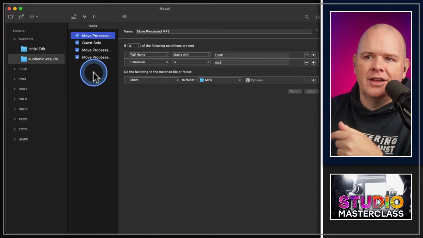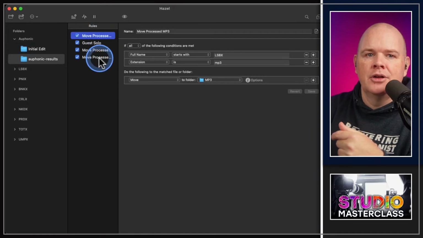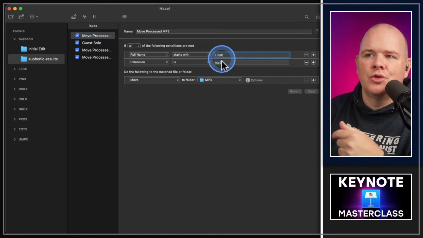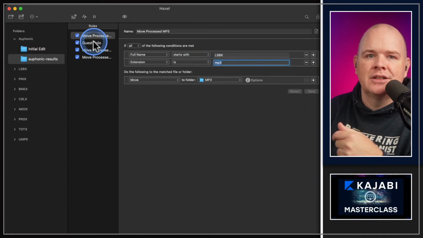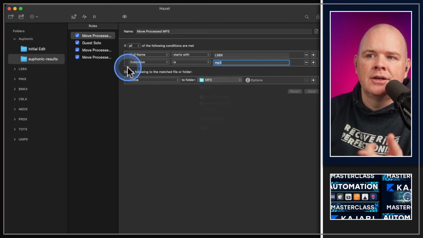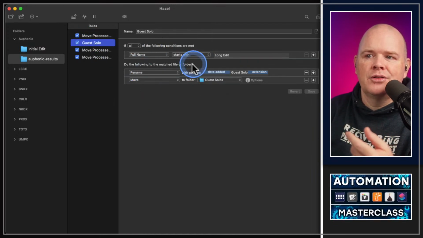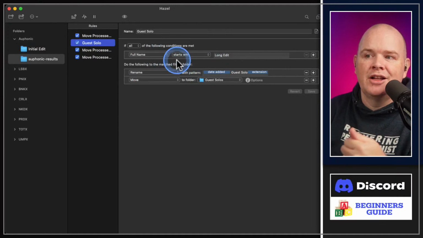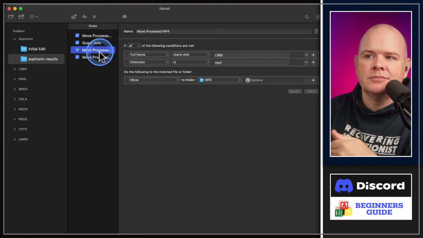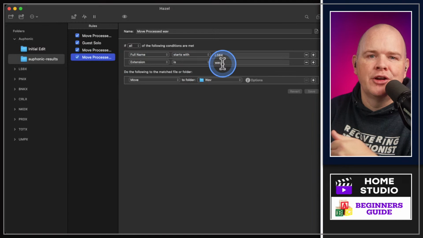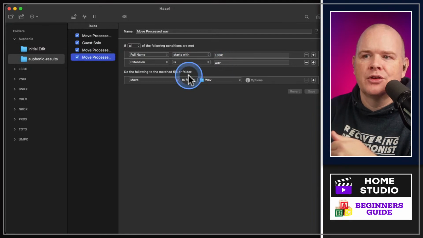So I have this series of actions happen as soon as the files get dropped in here. It basically looks for the MP3 file, which is the audio one, and it sorts that and moves it into a particular folder. The guest solo, it takes that file and moves it somewhere else. The video file, it moves that somewhere else. And then finally, this audio file, it moves that somewhere else as well.